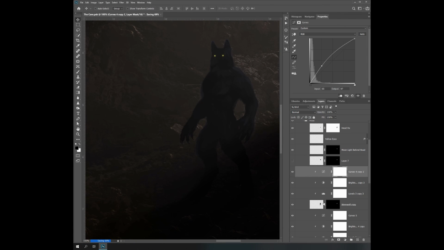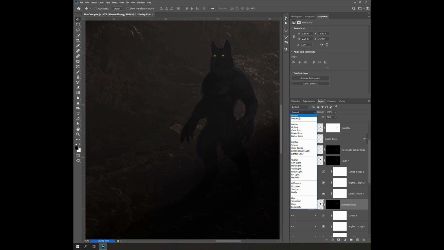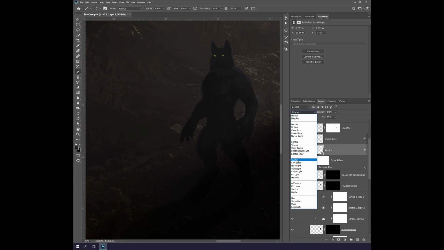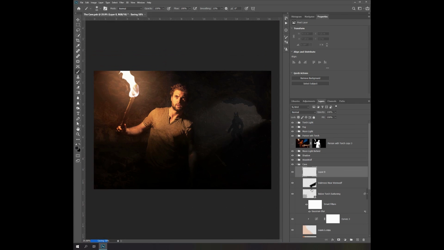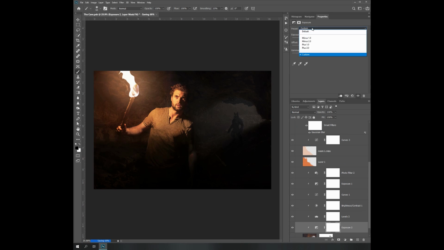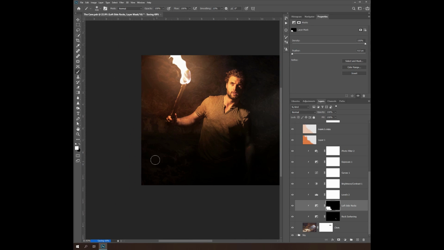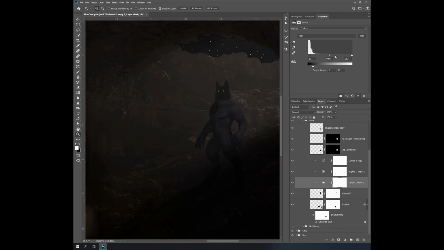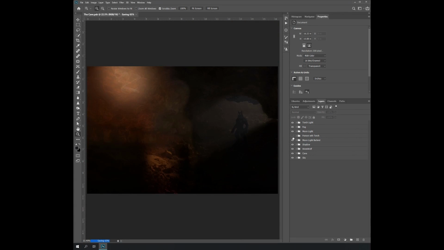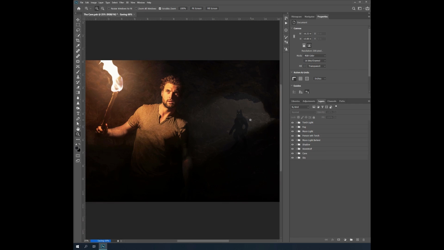Do a couple more adjustments on the little werewolf here and kind of make them come all together and darken them up a bit. I'm gonna do some more adjustments to the shadows and kind of make it all come together now. And that's it for Photoshop. Let's move to Lightroom.